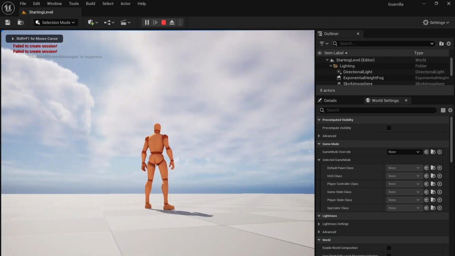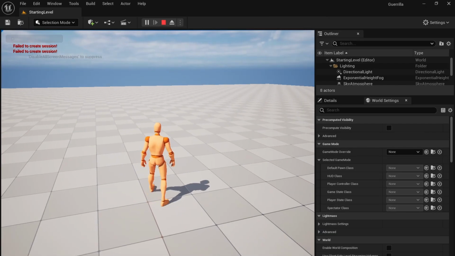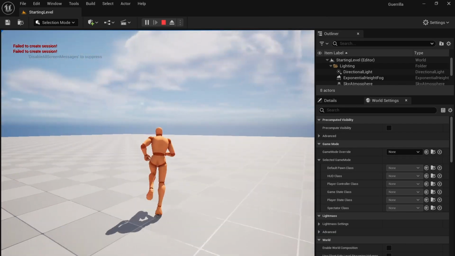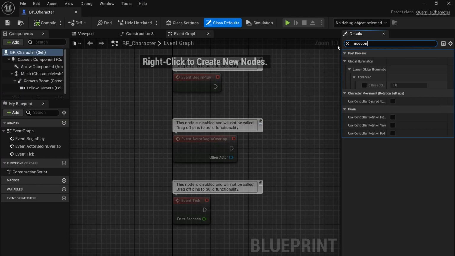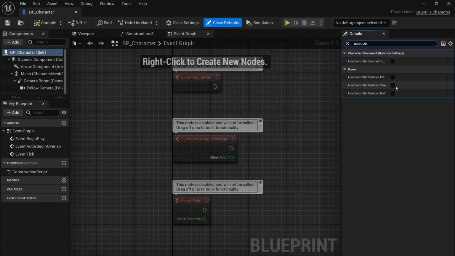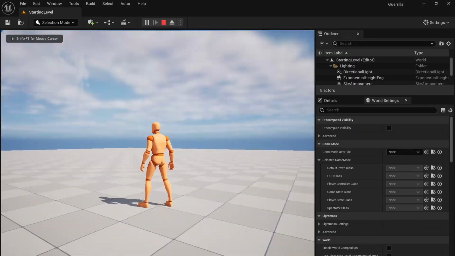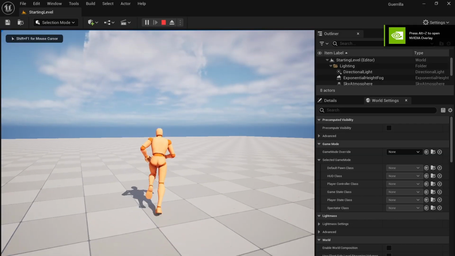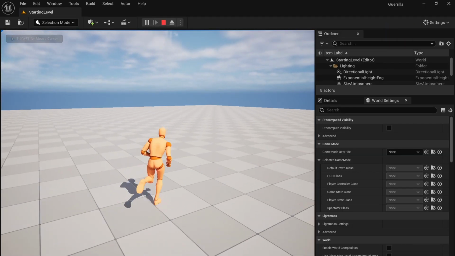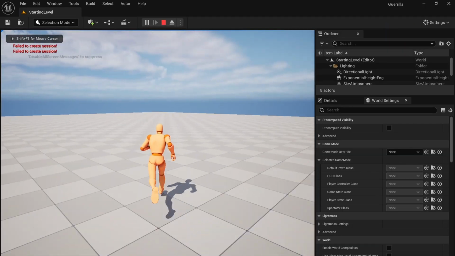Now when we test it, we can see that it's working, but as I turn the mouse, the entire character turns as well. So we set orient rotation to movement to true and use controller rotation yaw to false. And then it should be working fine, except I've got tank controls because I implemented movement wrong. So I changed my implementation and now it's working just fine, as you can see.